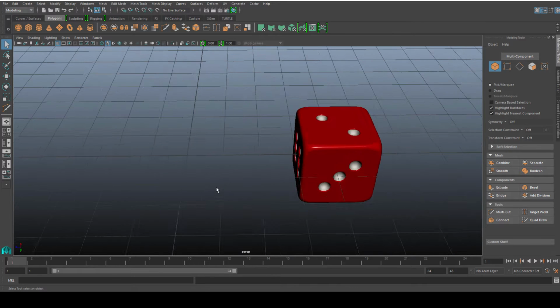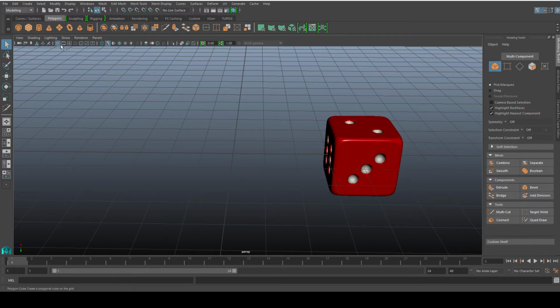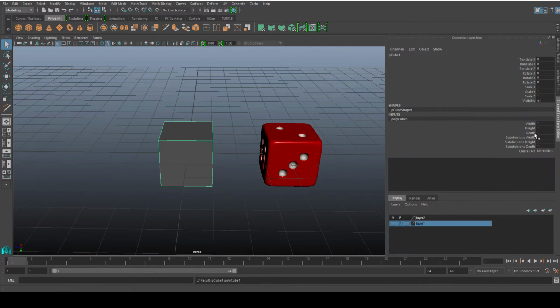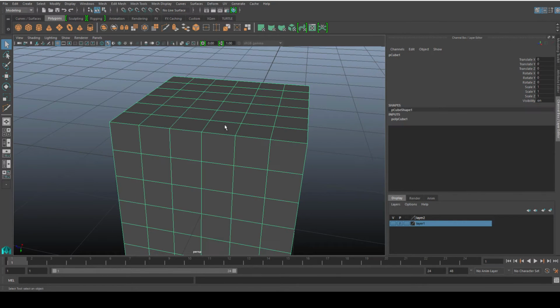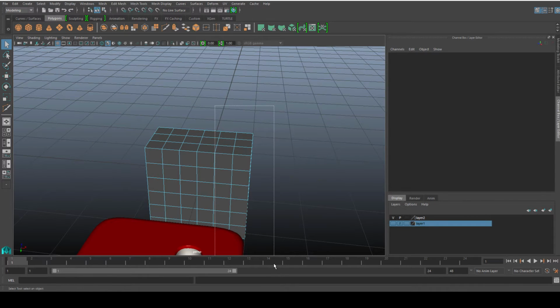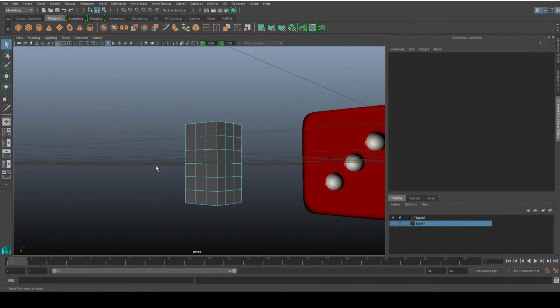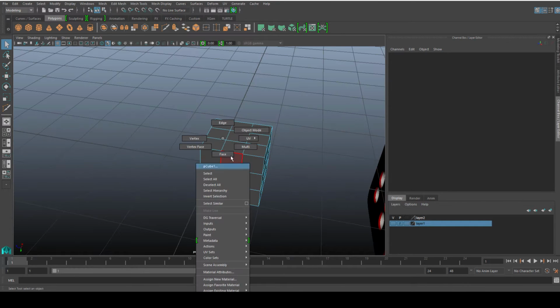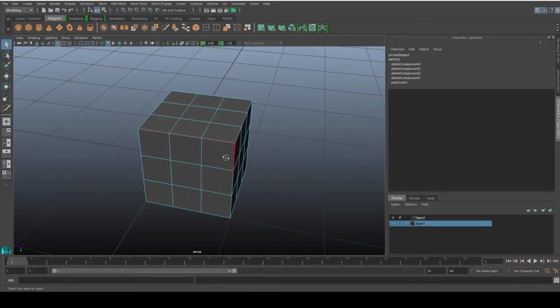Okay, for this one, I'm just going to model this kind of simple high poly cube. Starting out with a basic cube, make it a 6 by 6 on the edge loops. Then what we're going to do is delete 3/4 of it because it's a symmetrical object. And all we need to do is get one corner correct, then we can mirror the geometry over to get the rest of the corners.